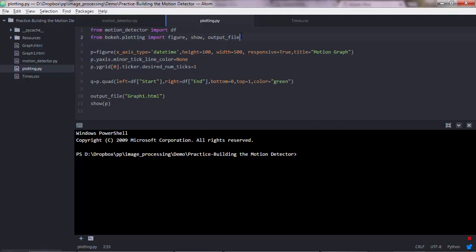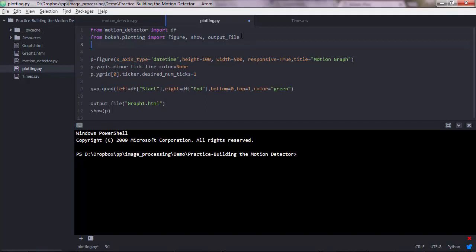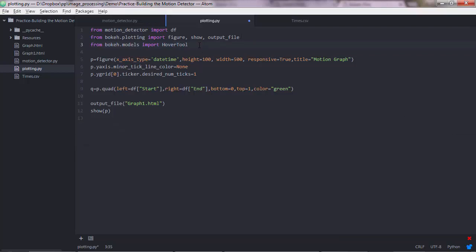And the bokeh tool to implement the hover functionality is called the hover tool. And that is accessed from the lower level interface called models. So bokeh.models. So you want to import the hover tool. Let's now see how we're going to use this inside our script.